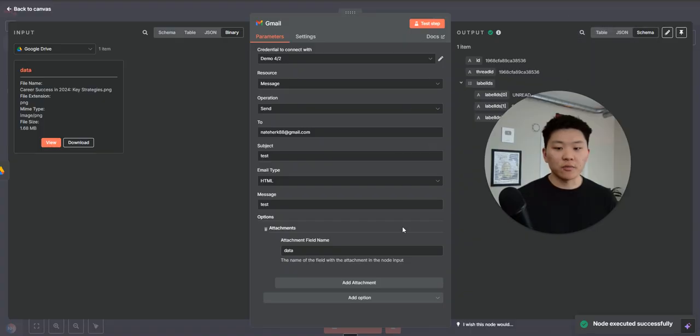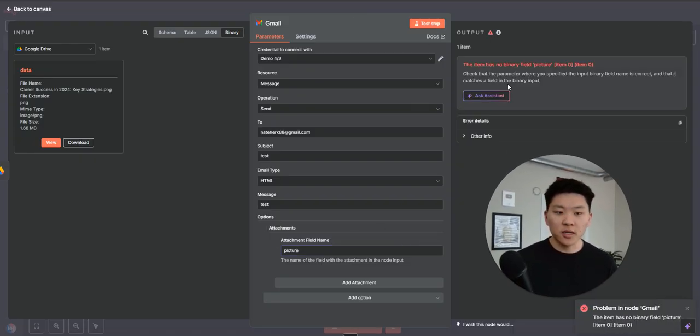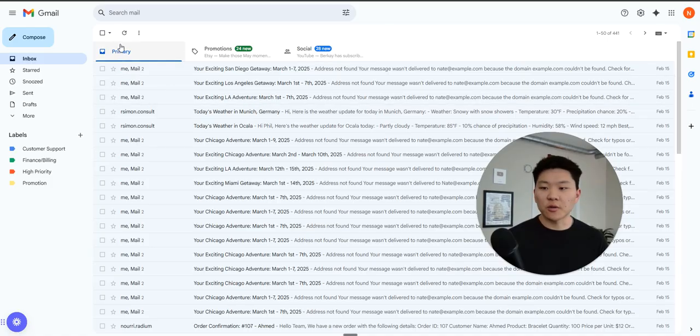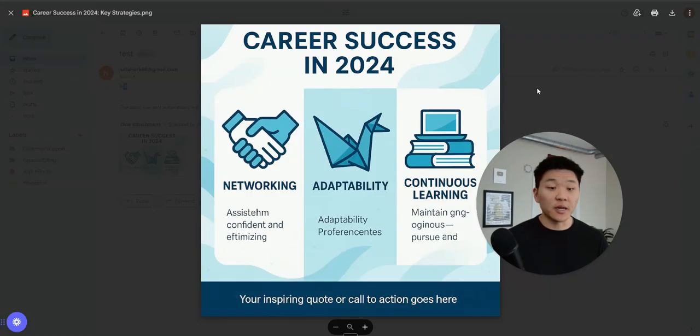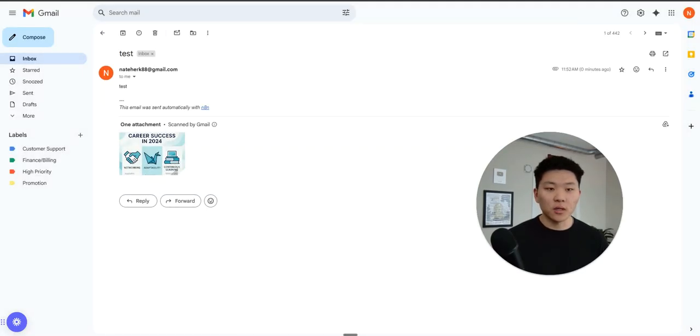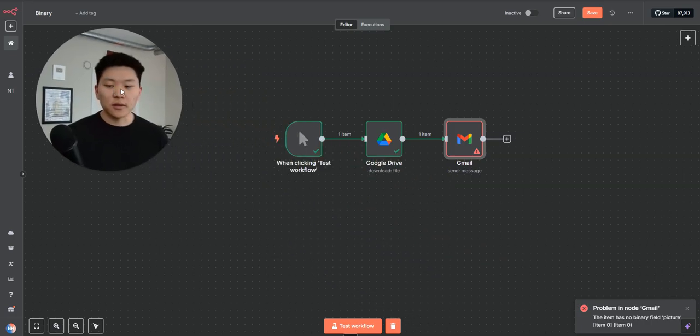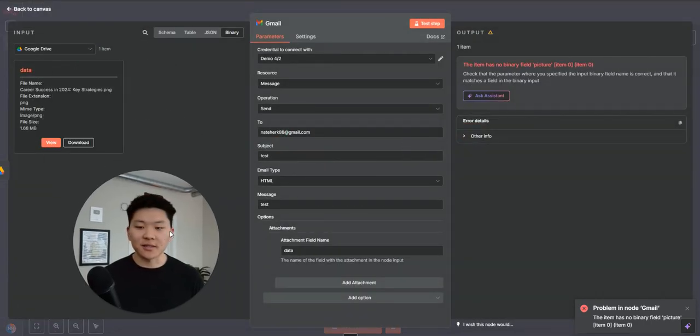And real quick before we go look at that, let's say I change this name to picture and we hit test step. It's not going to work because there's no binary field called picture. It's called data. So that's why we had this called data. Anyways, let's go to the email real quick and look at that. So now we have the test email and we have the actual binary image. Cool.